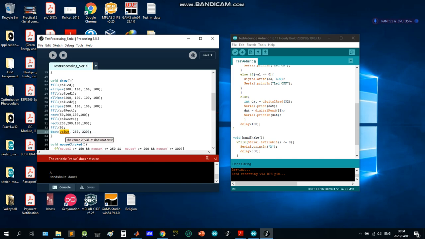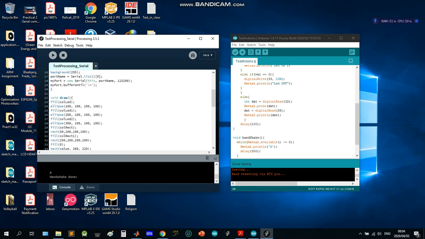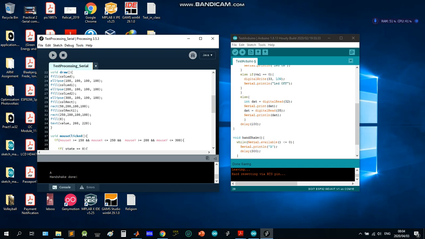Value was not created. I remember it has to be our string that we have to update every time the value changes, right? So it's string value. For now, let me just leave it like that. So what do we need to do now? We have our text here.